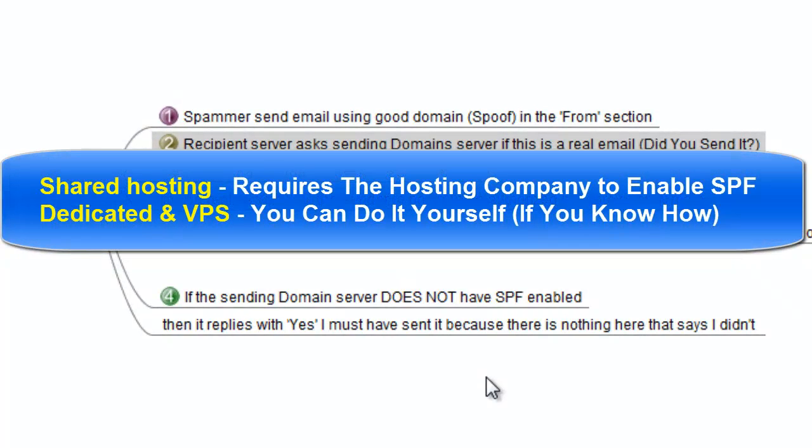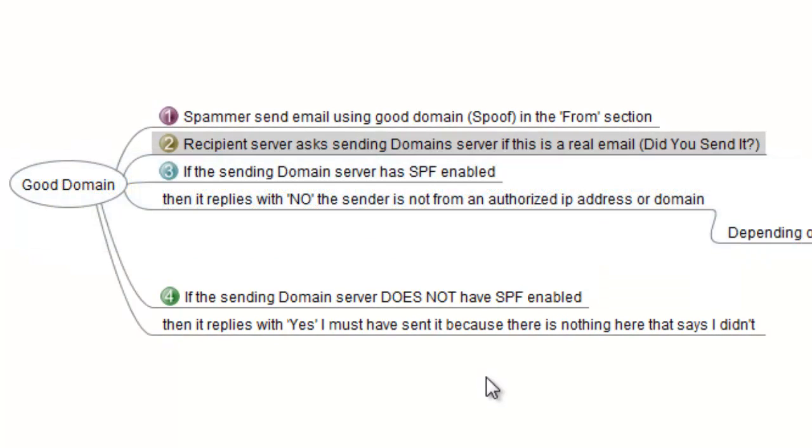So either contact your web hosting service and have them enable the SPF feature for you, or do it yourself. The longer that your domain is not protected by having the SPF feature enabled, the greater your chances are of your domain being blacklisted. And that's going to bring us to the end of this video on what is a spoofed email.